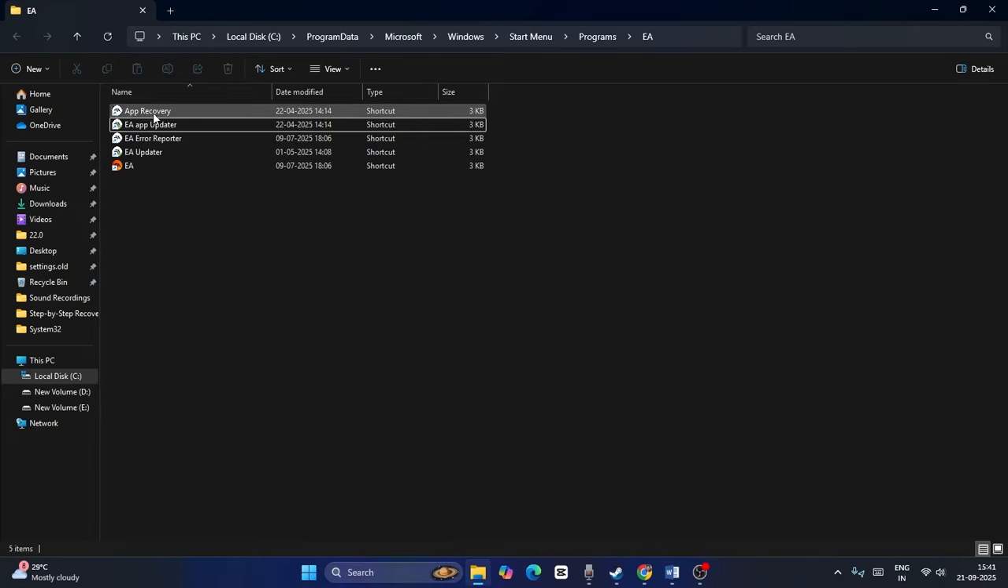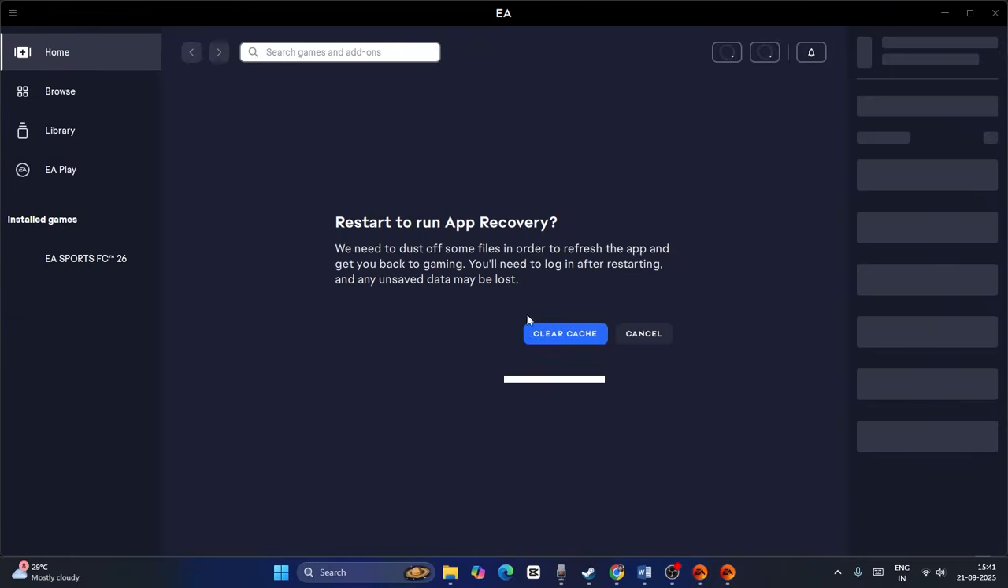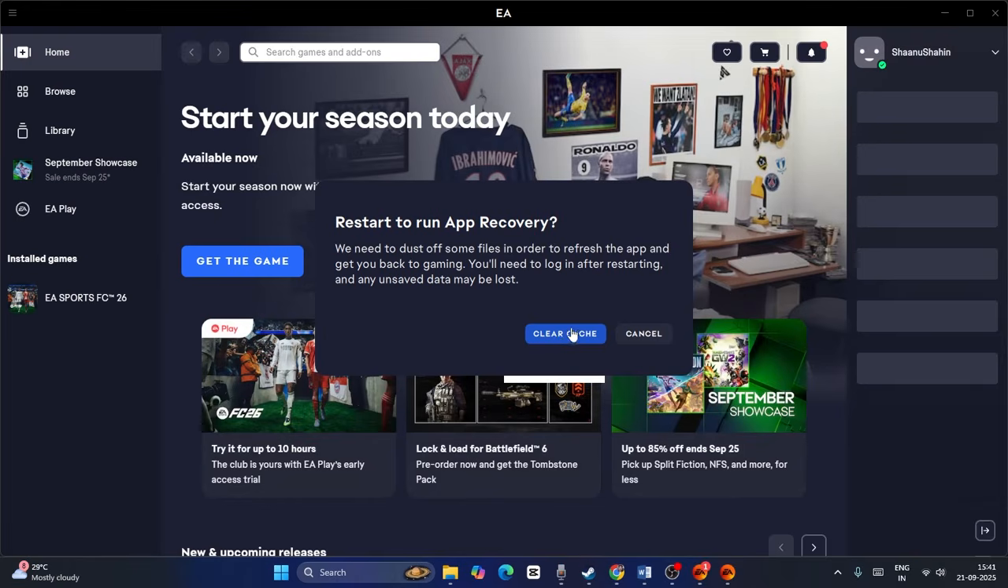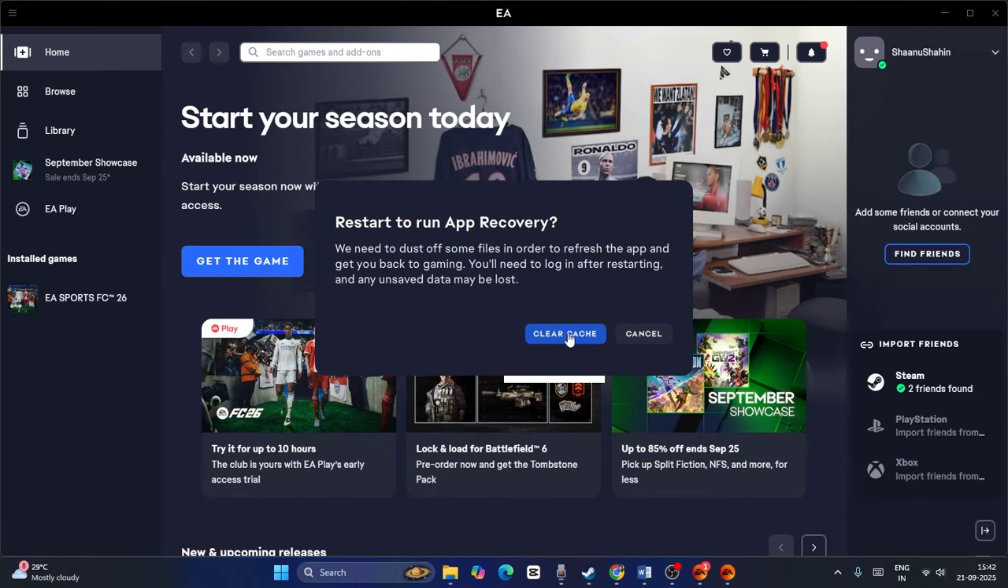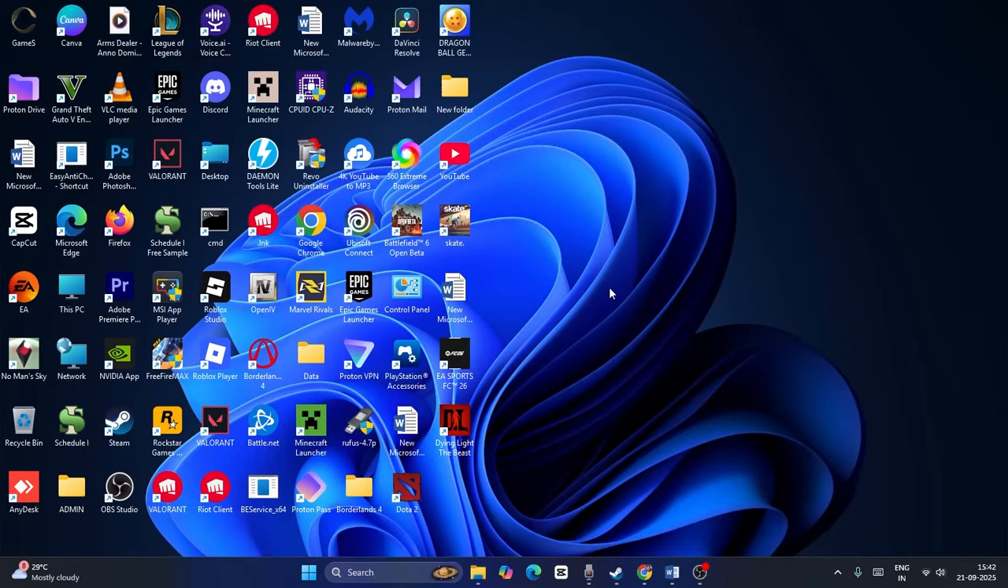So what you need to do is just go over here, find the EA app recovery, right click on it, go to run as administrator and go for yes. Now wait for a little bit of time. The EA app will be loading up like this, and it is asking you to restart to run the app recovery. So just click on clear cache. After the clear cache is done, you need to open it back. Now the EA app will be opened again. Then within the EA app, you have to try to launch the game and check.